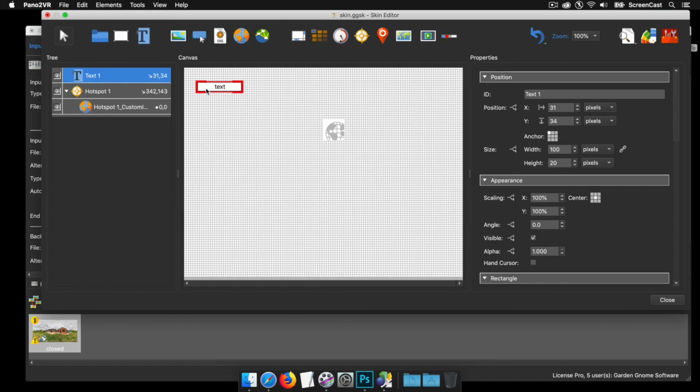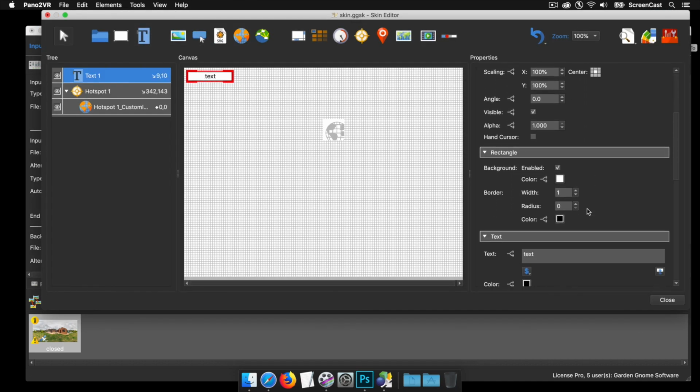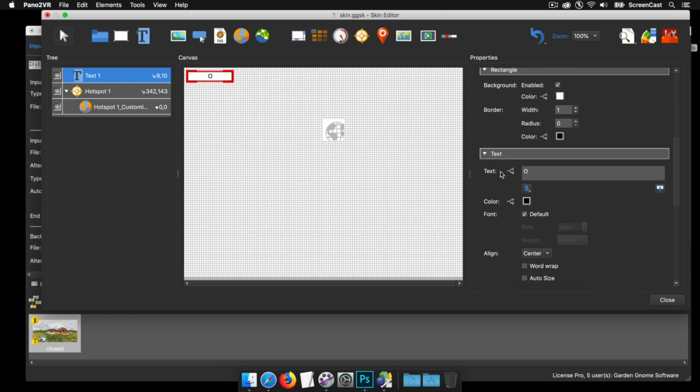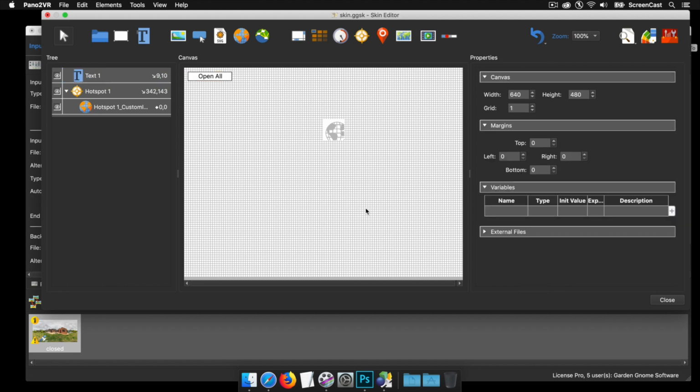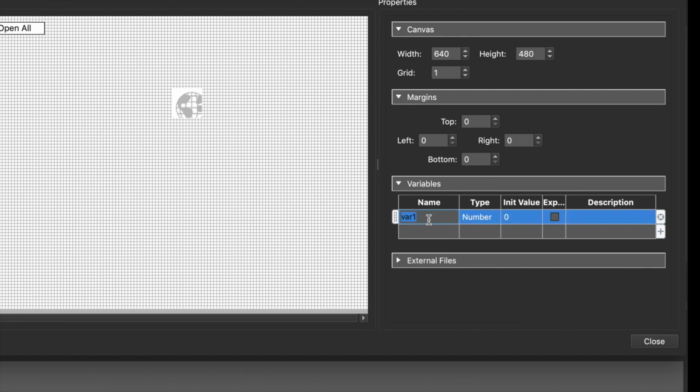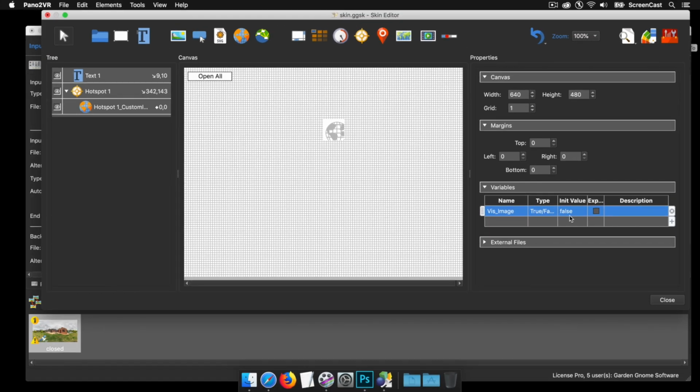I'm going to add a text box as my button. I'm just going to call it open all. So that's the text on the button. I'm going to leave it as text 1, and how we're going to do this is we're going to add a logic block, a variable. There we go, and the variable you can call whatever you like, but I'm going to call it vis_image. I'm going to give it a true false, so a toggling, and a false. So it starts at false as its default value. So we've got a true false logic block.